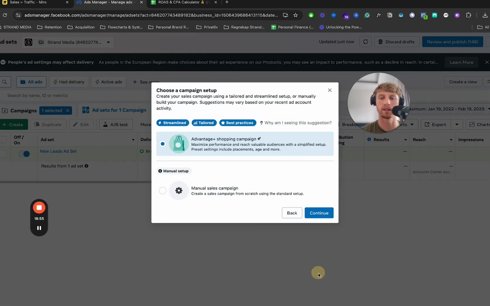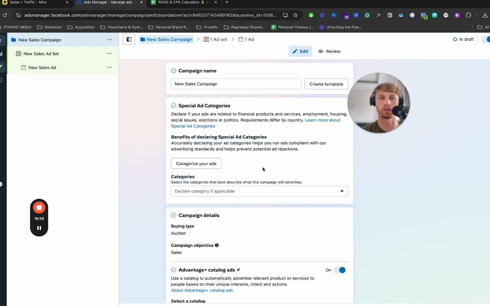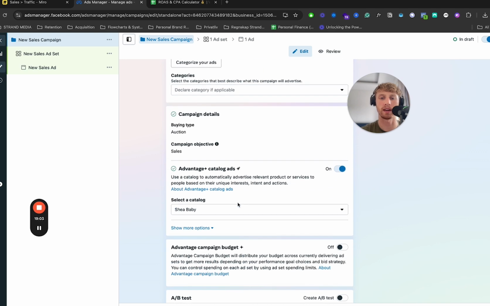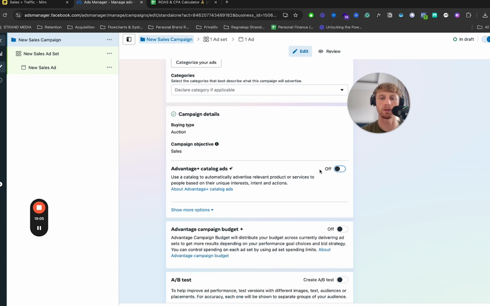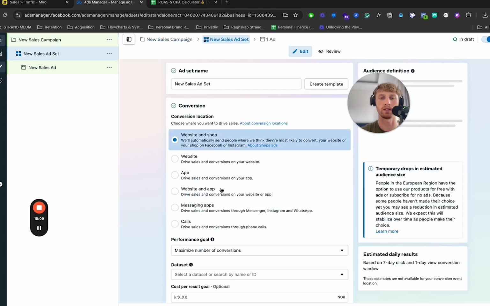So we're going to click continue. We're going to do manual setup, because we want to control how we set up the campaign. Then I'm just going to skip this point right here. We're not going to use Advantage Plus catalog ads, so we're going to turn that one off, and then we're going to go straight to the ad set.